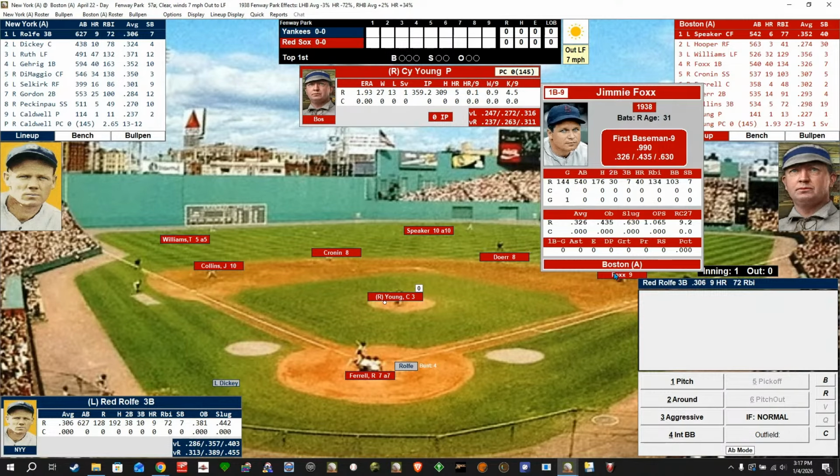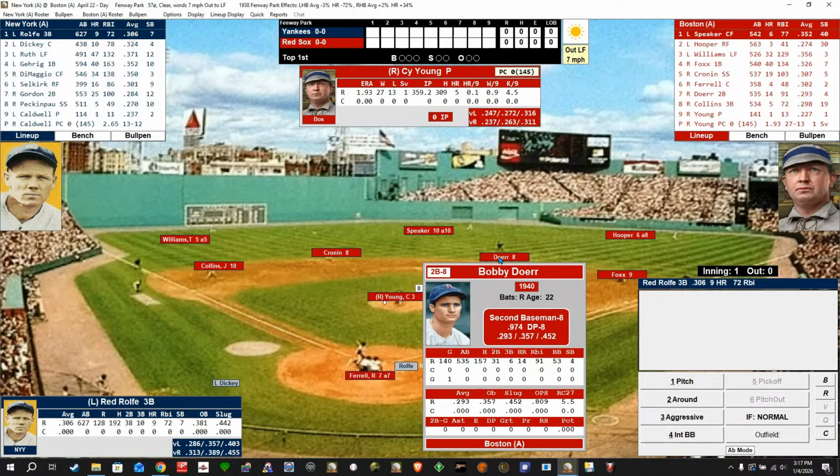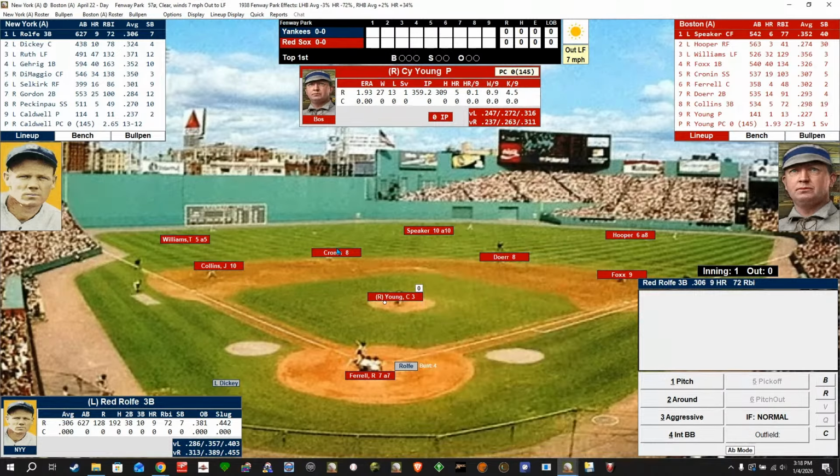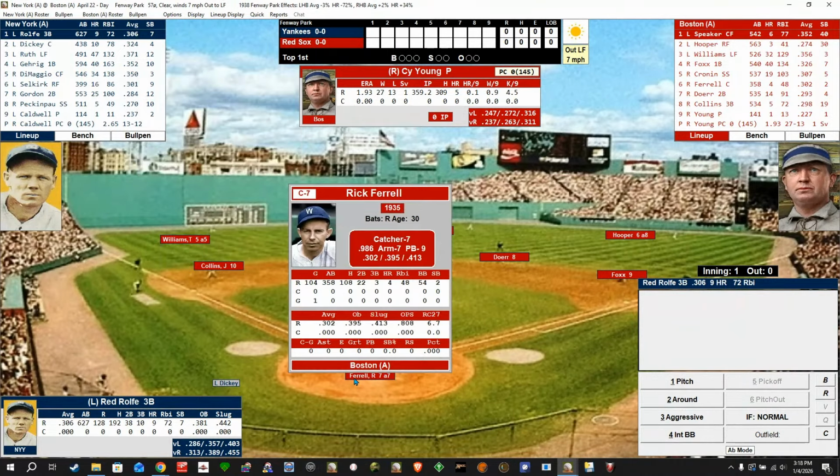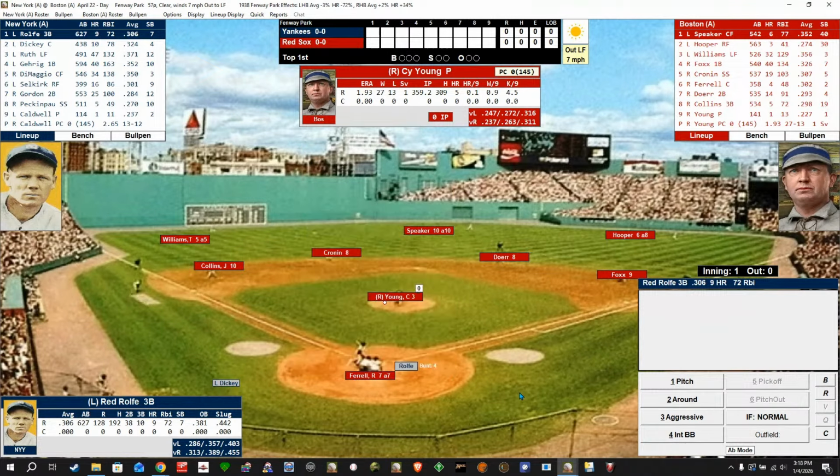At first base, the beast, Jimmy Foxx. At second, the great Bobby Doerr. At short, Hall of Famer Joe Cronin. At third, a fantastic third baseman, Jimmy Collins. Rick Ferrell, deservedly in the Hall of Fame, great defensive catcher. And on the mound, Denton True Young.